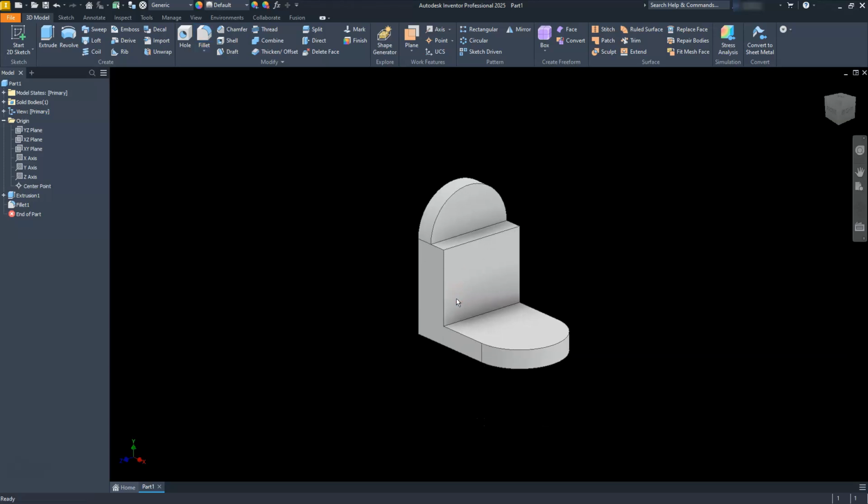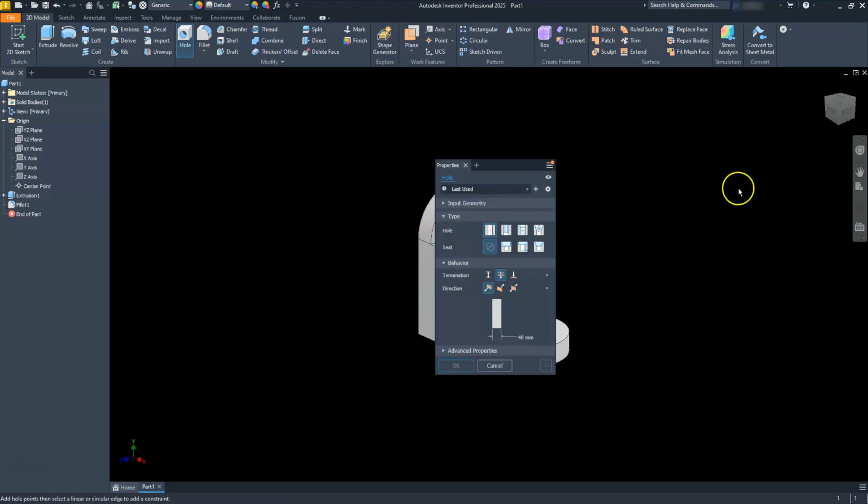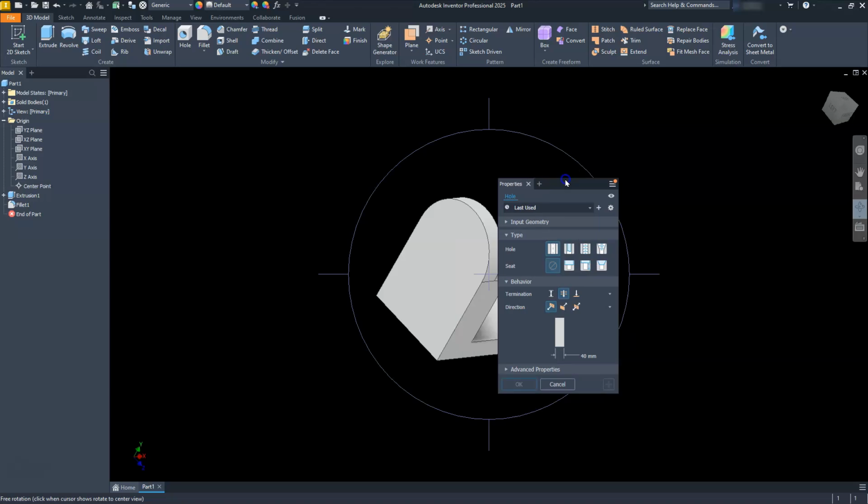Now I'm ready to do my holes, right? I'm going to start with the hole command. And now I want to work on the back of this, right? I want to put my first one on the back, so I'm just going to orbit around here. And let's go ahead and move this dialog box.